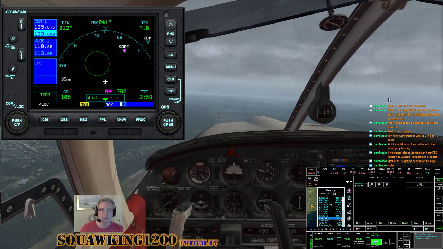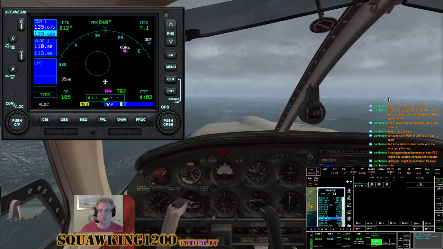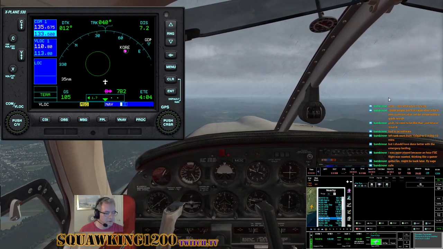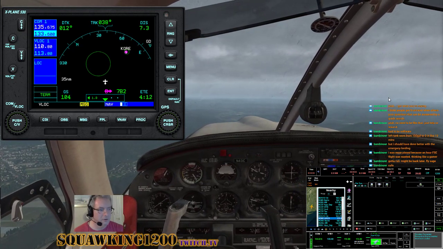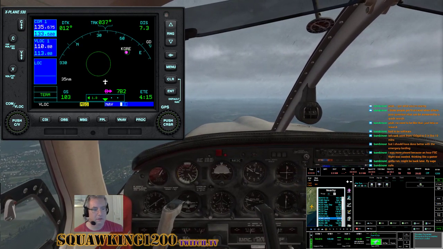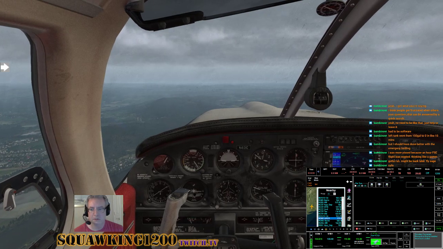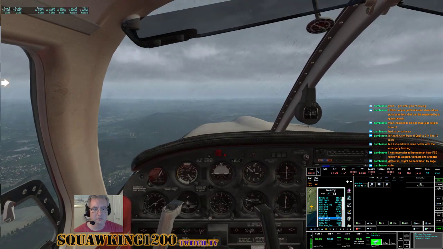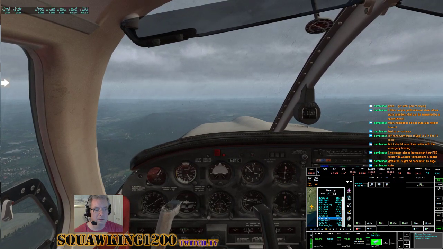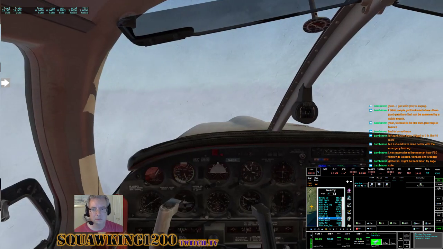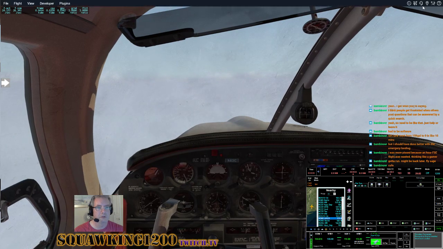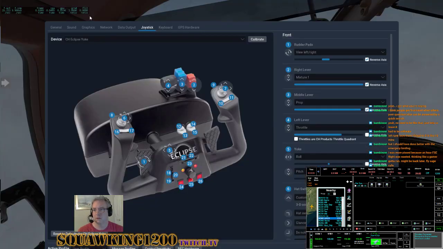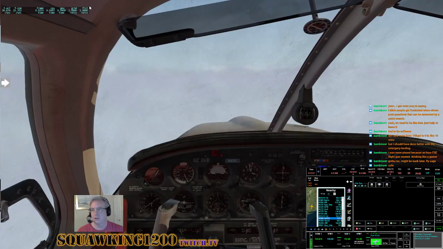Orange Muni information Juliet. 1200 Zulu weather. Wind 290 at 31. Visibility more than 10. Sky conditions 3,700 scattered, 5,700 overcast, temperature -8, dew point -15. Altimeter 2990. Arriving runway 32, departing runway 32. Advise on initial contact you have Juliet.